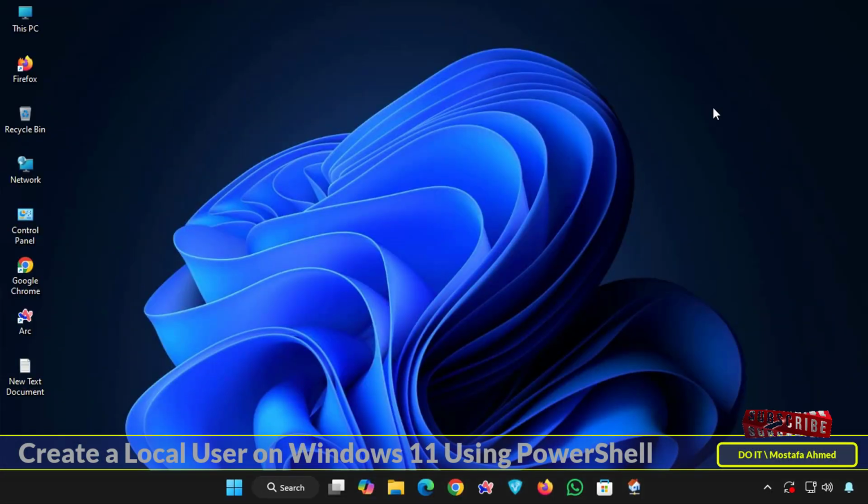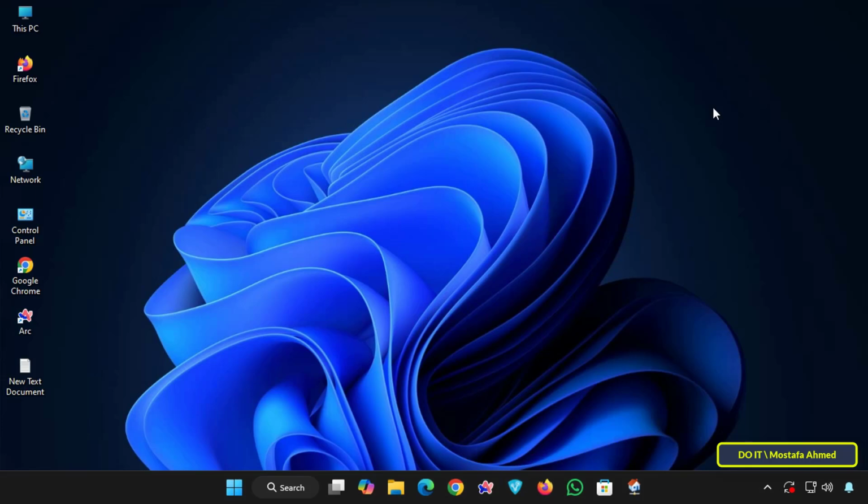In today's quick tutorial, I'll show you how to create a local user account on Windows 11 using PowerShell, a powerful command line tool used by system administrators and IT professionals for automation and advanced system management. While you can certainly create a local user in other ways, some users prefer working with PowerShell for its speed, programmability, and greater control. Whether you're managing multiple devices, automating a deployment, or just want to get things done efficiently, PowerShell will make things much easier.